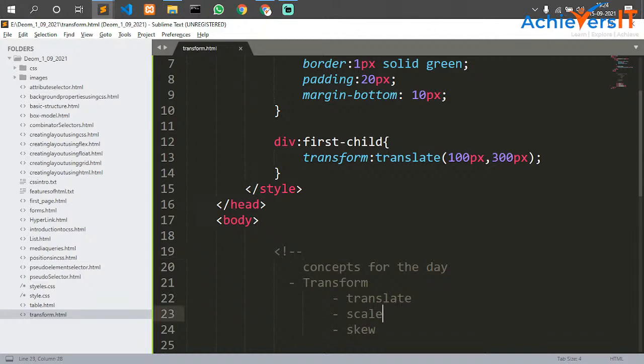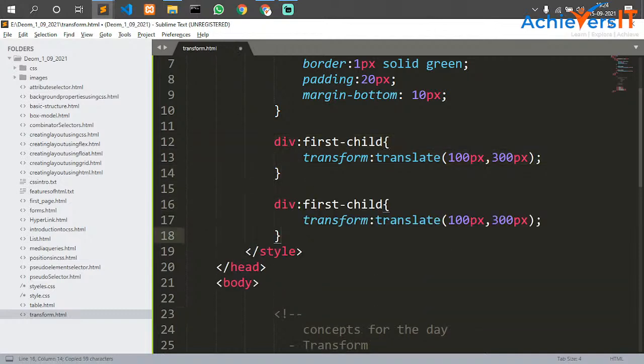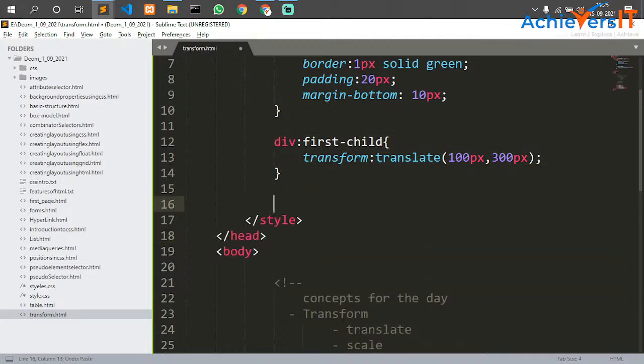Now, translate. We talked about translate, right? Next we are going to talk about scale. What is this scale going to do? Now I'm going to copy this and write it again. Previously it was a completely text approach. Now you want to go with the image approach only, right? So I can go with this complete image.